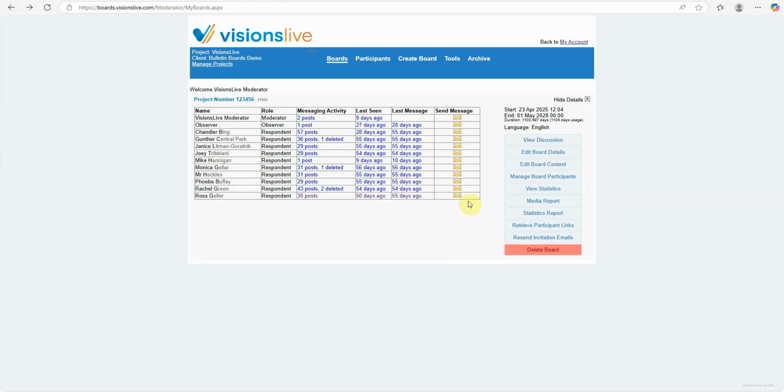I will go through the messaging centre in a separate video. On the right, we have some more helpful tools. The View Discussion button allows you to enter the board and view the questions and answers left. Edit board details will allow us to make changes to the details of the board, such as the title or name of the board.